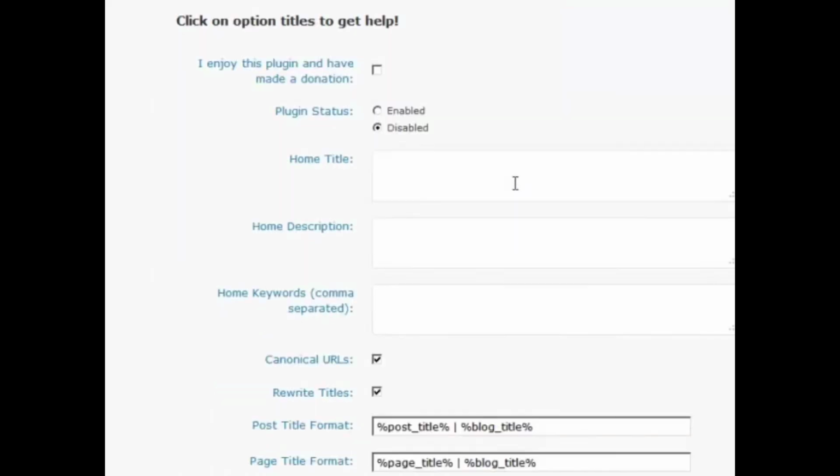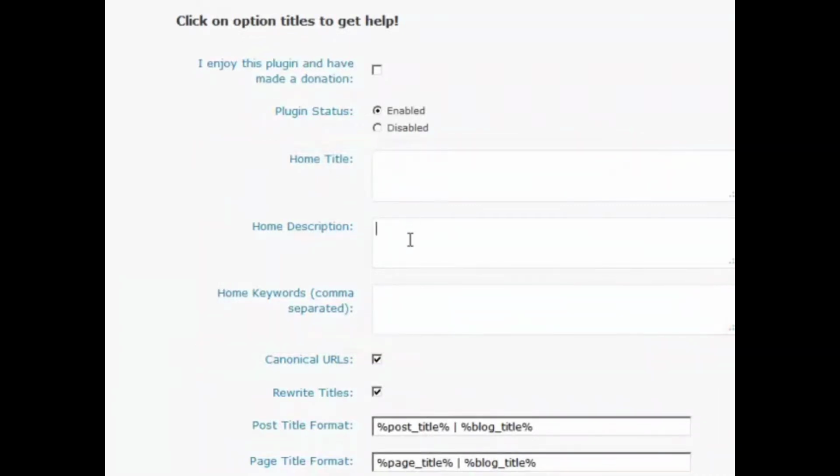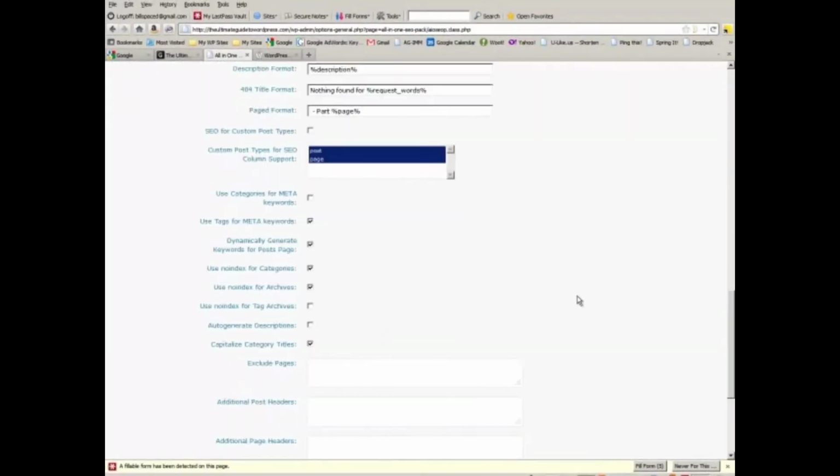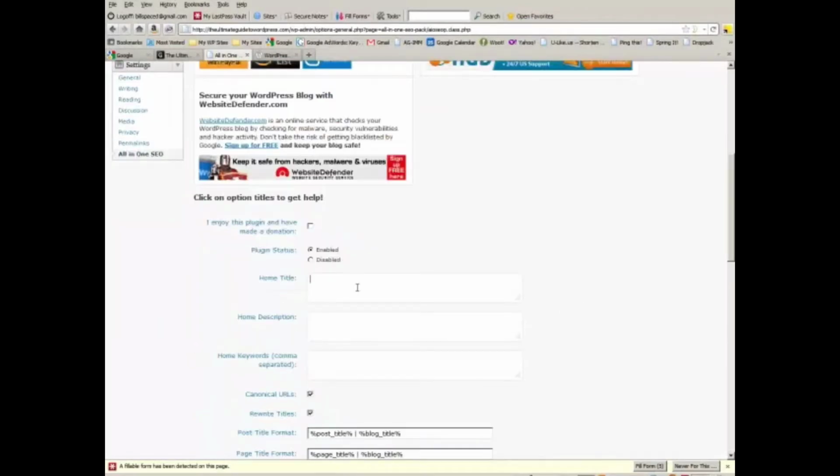And then let's scroll down and just take a look. I enjoy this plugin and have made a donation. You could do that or not. Plugin status, enable. In the home title, and this is where it becomes really critical. These fields right here are the only ones that I modify. I don't modify anything else in here. But it's important that you put in a home title.